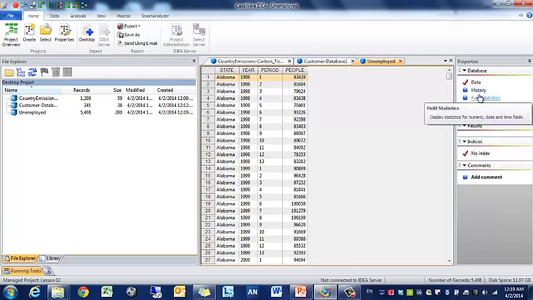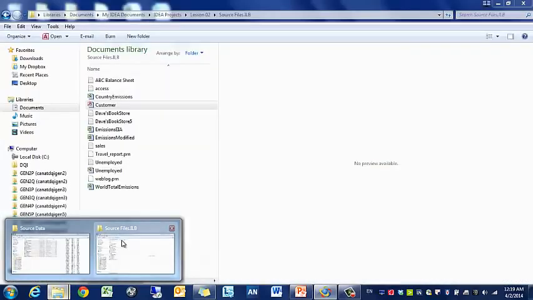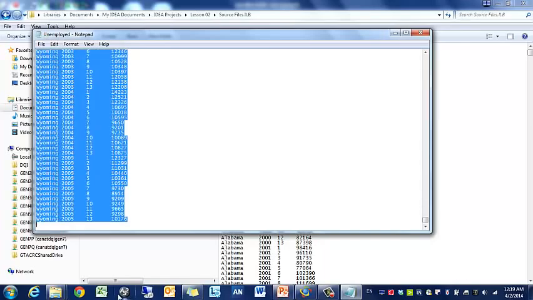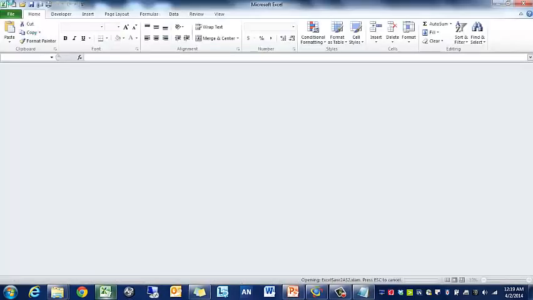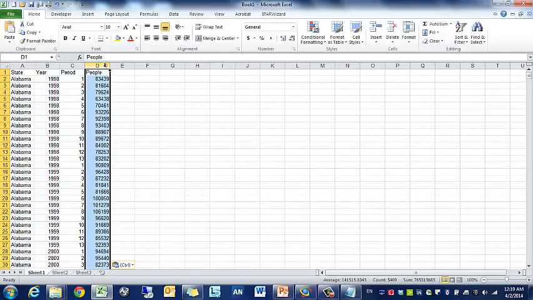Again, we want to look at field statistics. People, you'll see that the net value is 765,313,683. And let's take a look at this particular data set. I find the easiest way is to paste it into Excel. Hopefully it'll cooperate, and it does.